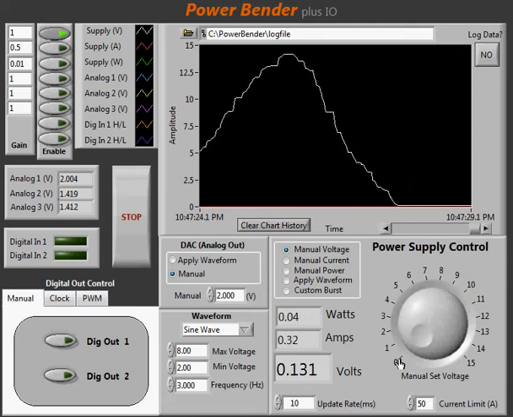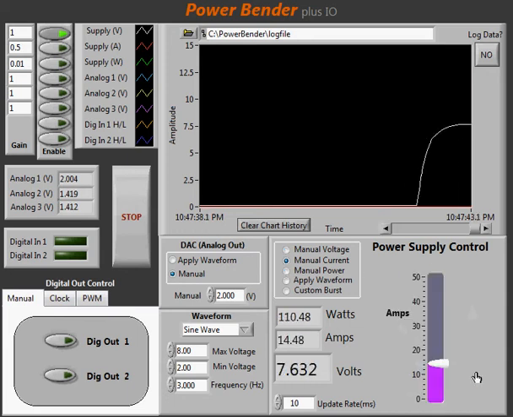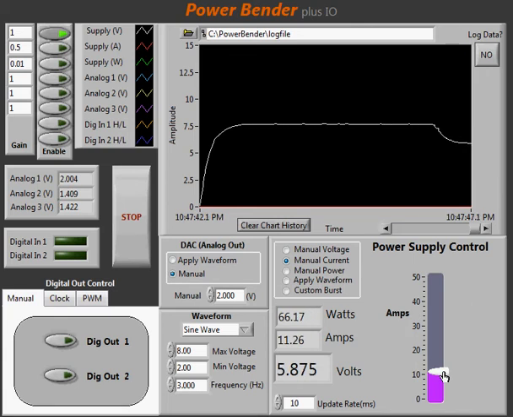We can also set the current limit. It's defaulted to 50 amps, but we can set it wherever we want. Now, if you're not happy just setting the current limit, you can also set the absolute current in this manual current mode. You see you get a little slider here, and you can adjust the current wherever you want, and that is then tracked.